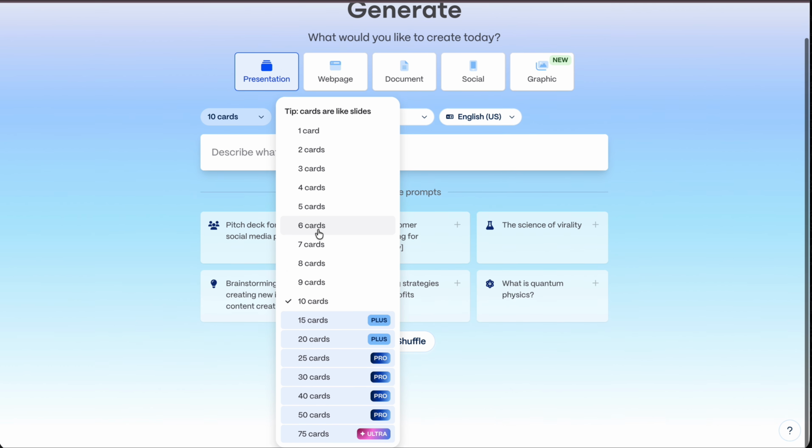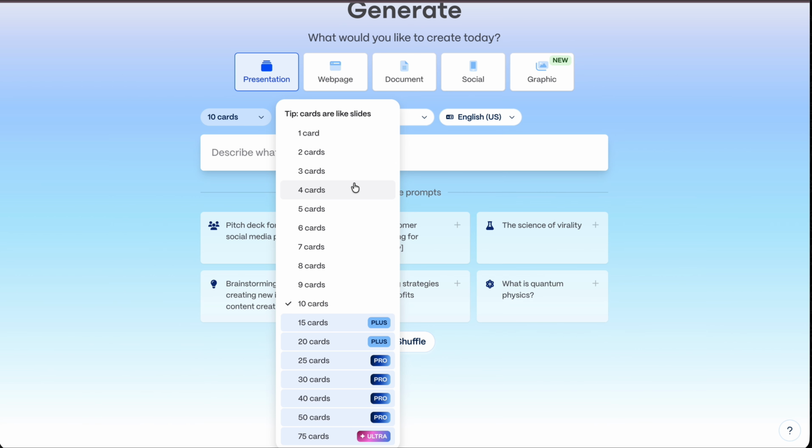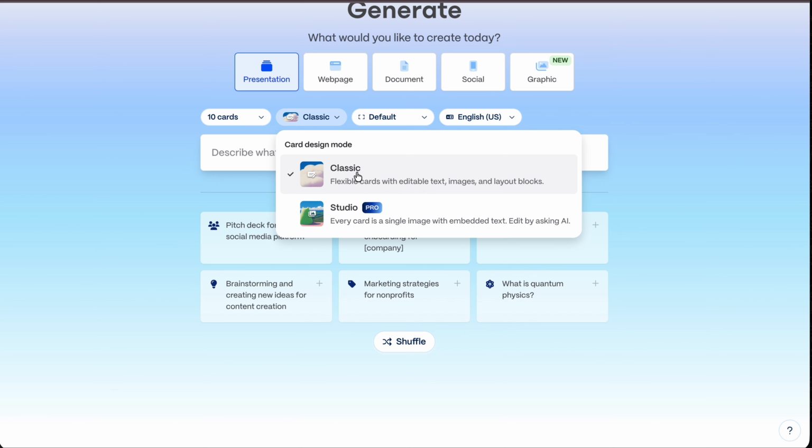For instance, how many slide decks or how many cards in your presentation do you want? The maximum on the free version is 10 cards. If you want more, you can upgrade to have access to that. So we're just going to click on 10 and then you can select what your design mode looks like. Do you want a studio mode? Do you want just flexible cards, editable text? That's up to you, but we're in the free version, so we're going to go with classic.